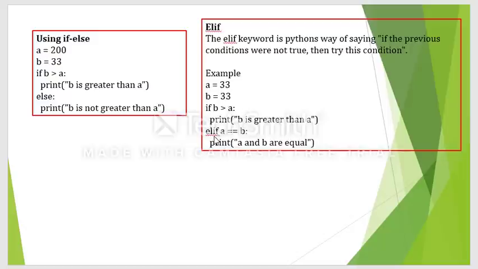The syntax is elif, E-L-I-F, followed by the condition a is equal to b, then a colon. So print a and b are equal. According to this example, a is 33, b is 33, both are equal. So it will check the first condition. Obviously the first condition is not true, then it will go and check the second condition, written as elif. If this condition is satisfied, then this statement, a and b are equal, will be printed. So you need to write this kind of statement.